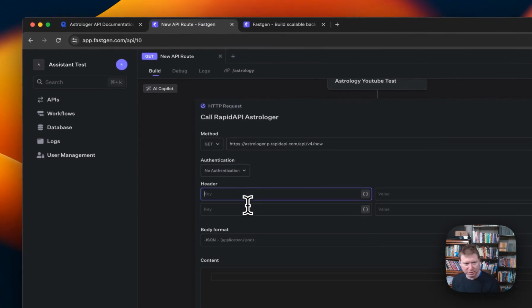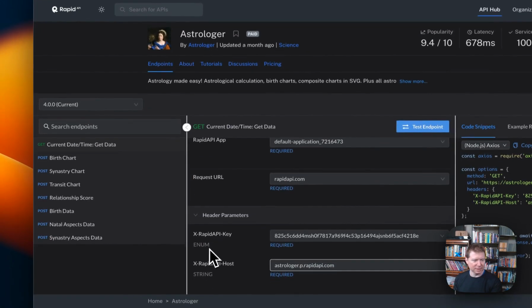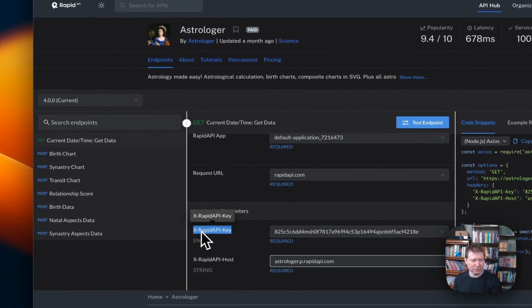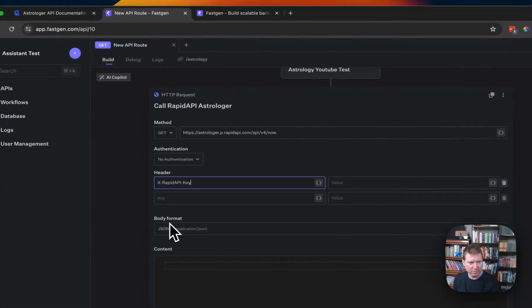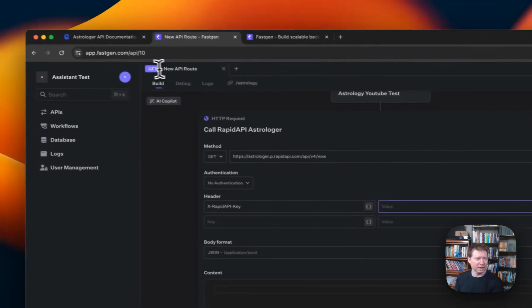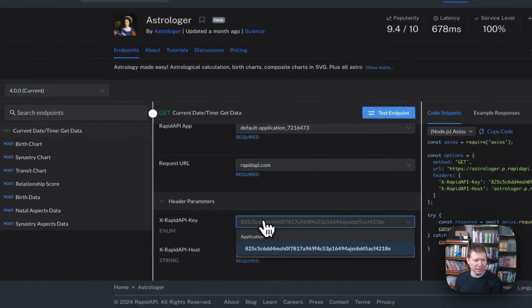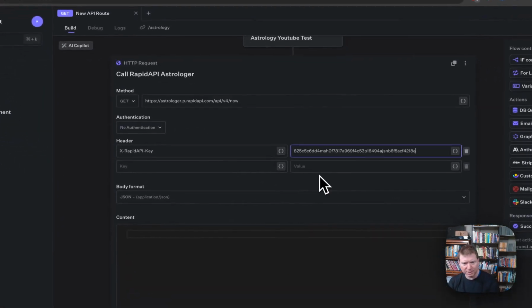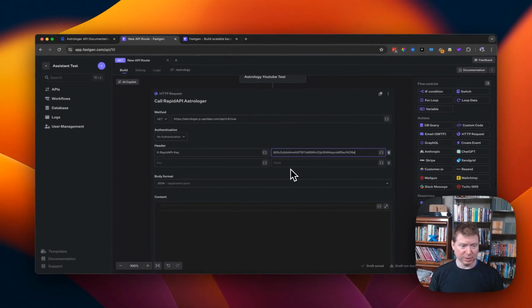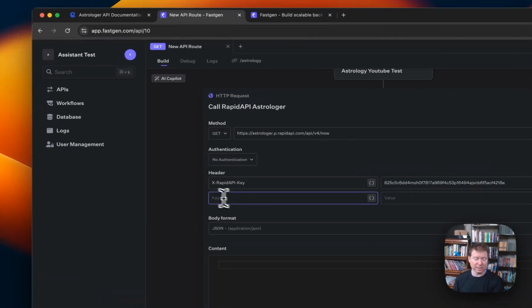Oh, no, that didn't work at all. Let's see, highlight everything. Copy. I'm just going to see here. Can I click it? Paste. Yep, cool. And then the value of that is going to be this, paste. Now, in general, I'm going to encourage that we use this kind of key in Fastgen environment variables, but we'll save that for another time. So that's going to be one header that we need.